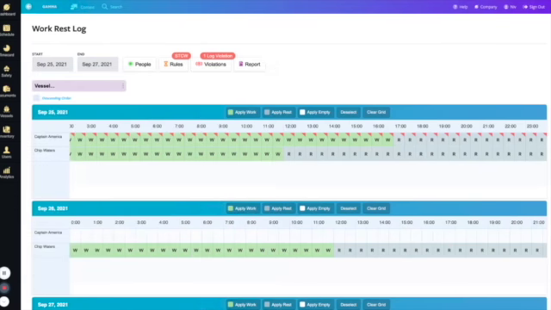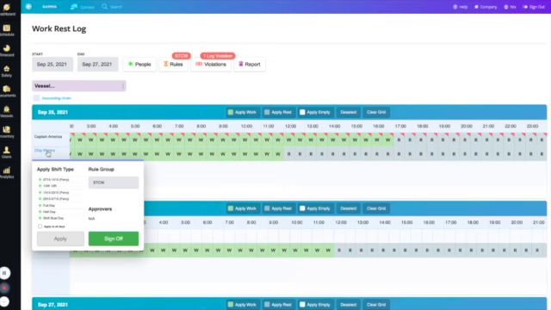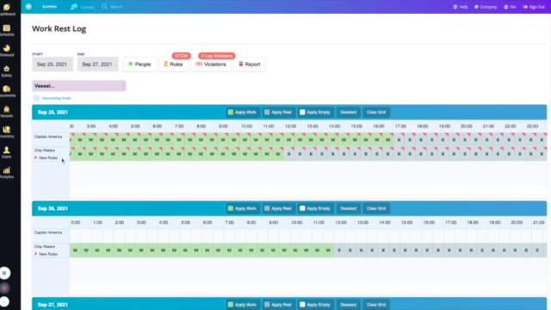Different rule groups can also be applied on a user-by-user basis in the Work Rest Grid. This can be done by clicking a user's name and selecting a rule group from the drop-down menu here. The rule will display beneath the user's name should it differ from the main rule group selected for the entire grid.